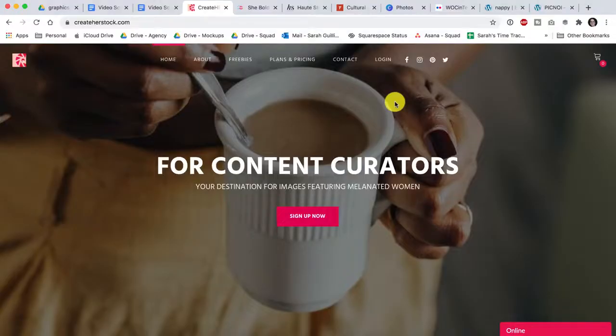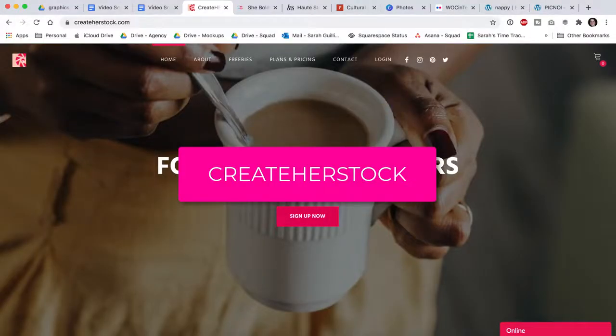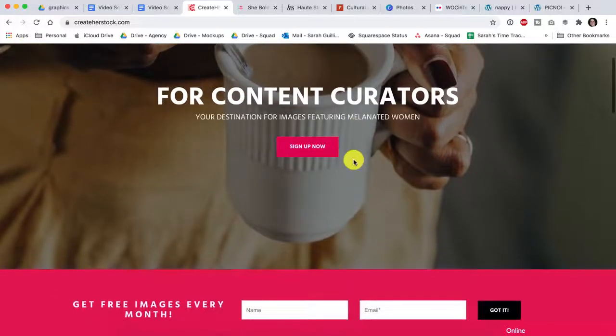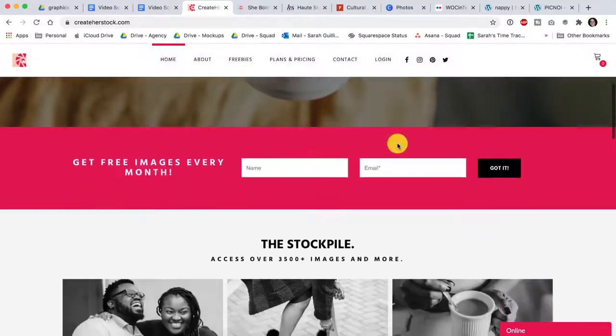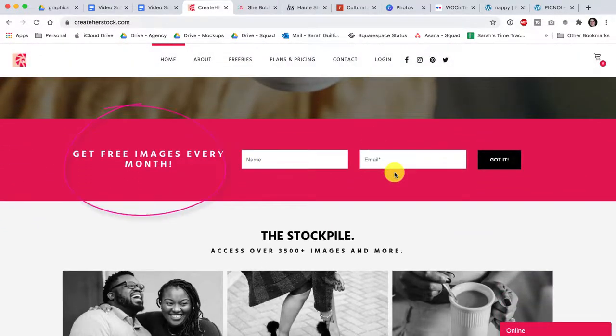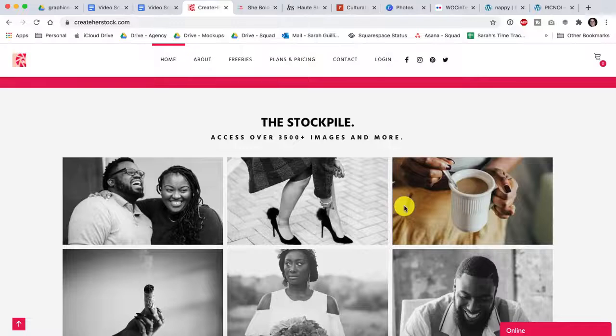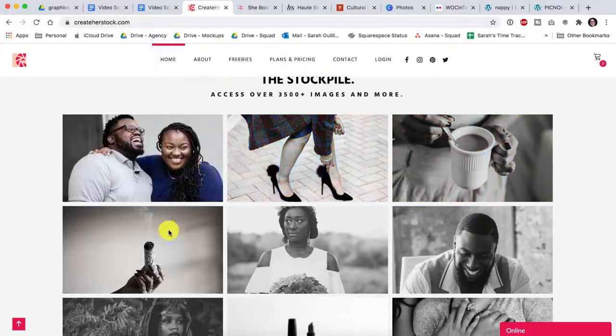All right, number 1 is Create Her Stock. And you can see it says right here, your destination for images featuring melanated women. And if you scroll down, you can sign up to their list to get free images every month. There's also a freebies page, and you can head to plans and pricing to see the costs there. But if we scroll down, we get an indication of the types of images that are available.